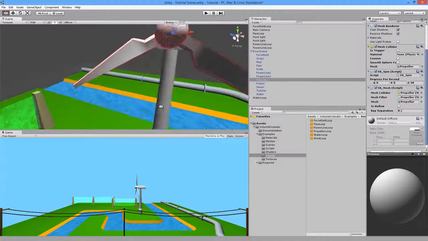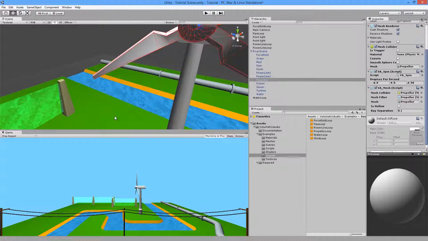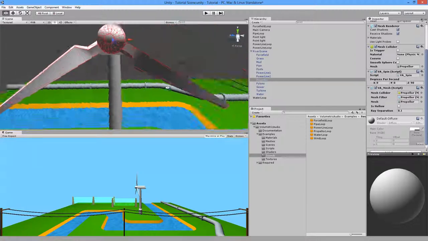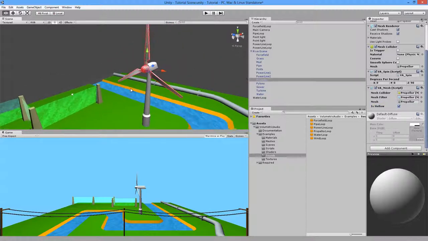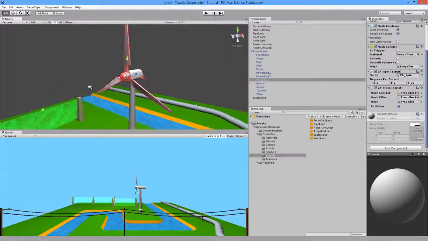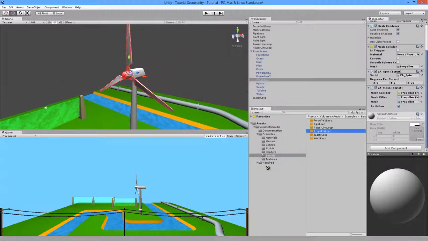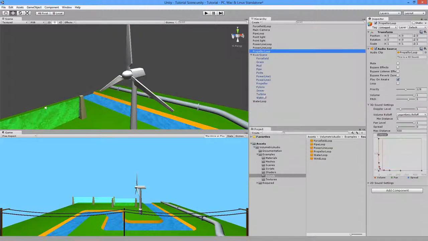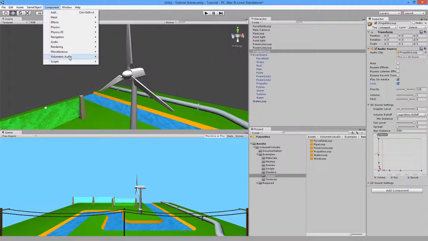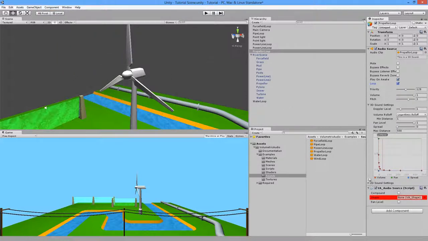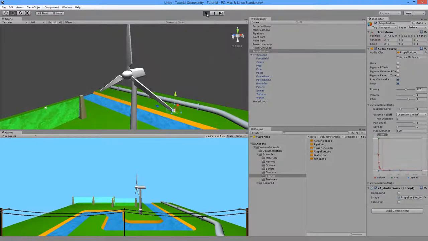So you could enter into the spaceship and you would hear, I don't know, like a humming sound or a computer sound surrounding you. So yeah, let's just leave is hollow checked for now, and let's add a propeller loop sound to our scene. And let's check looping, let's go to component, volumetric audio, and then add the audio source component. The shape is on the propeller game object, so let's drag that in and let's hit play.